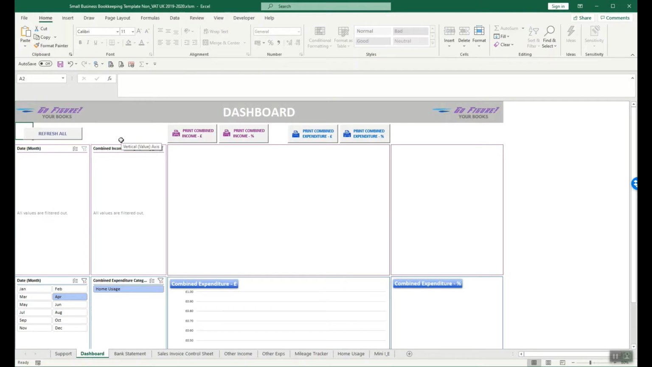So this is your dashboard. Everything in pink, which is across this part here, is your income, and anything in blue is basically your expenditure. At the moment it's blank because we've got no data in there. And this refresh all button is the magic button, as I call it. But I'll come back to this particular dashboard in a moment once we've gone through some of these tabs, once we've got some data in there.